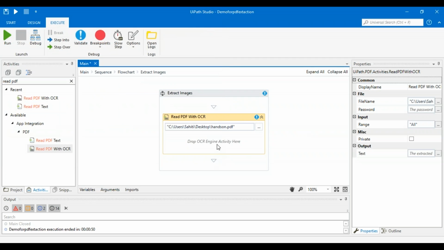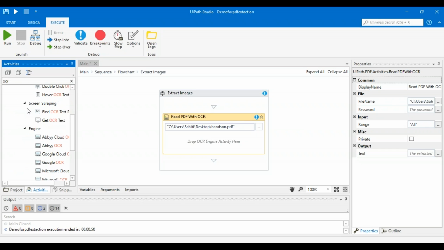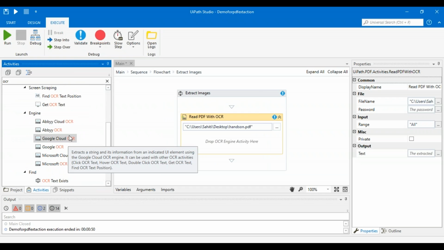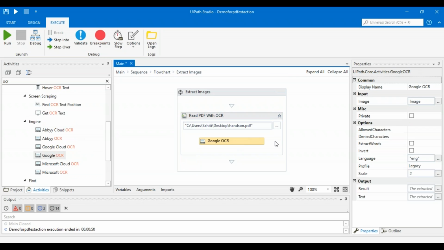Now one thing that I want to tell you over here is the Read PDF with OCR activity needs an OCR engine to execute this particular automation. So for that, you can simply search for OCR in your activity section and go to the engines section that you can see over here. You can see all the engines that you have installed on your UiPath. So I'm going to just use the Google OCR engine. As you can see in the properties section, every engine has its own parameters like the allowed characters, the denied characters, the exact words, invert, language, profile, and scale, right?